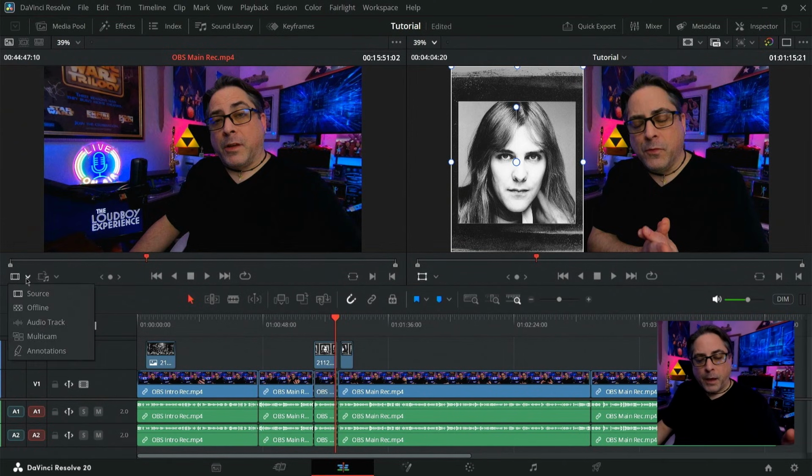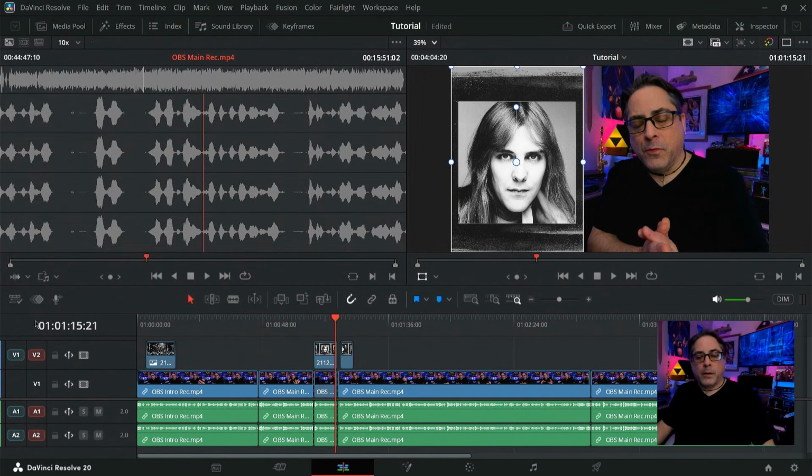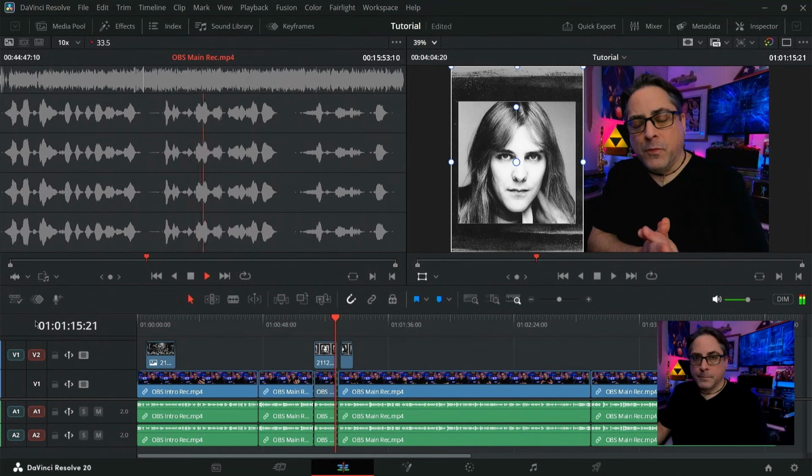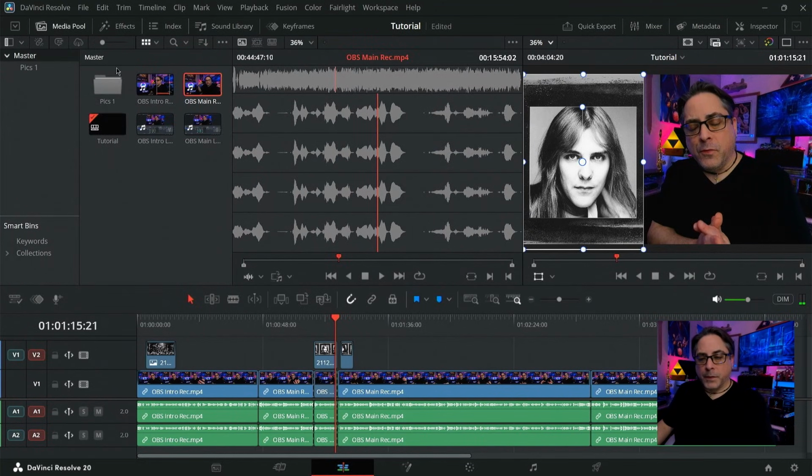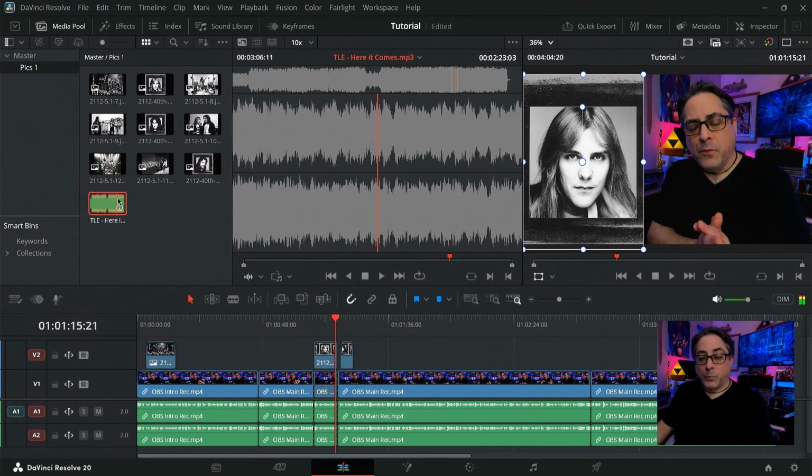Now, when I click on that, I can actually pull down to audio track. That is just the audio for me talking. Connected. I don't want to see it. I'm going to click on that. Okay, just the audio. Of course, when we bring up audio, in this case, that's what we get.